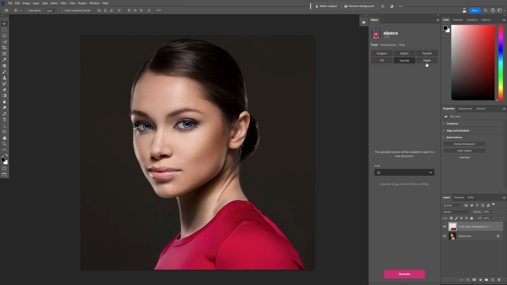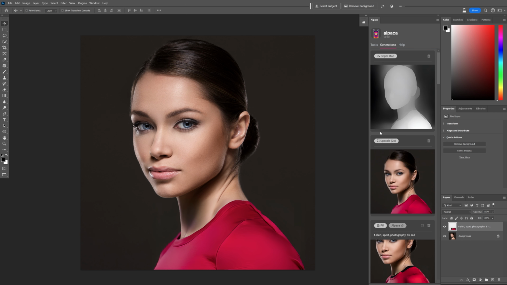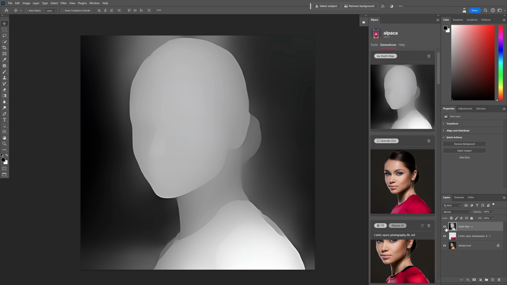And last but not least, we got the depth. Now this is basically creating depth maps for 3D softwares. I don't know what they are using the depth map for, but I gotta click on generate and show you how it looks. And here is the depth map, which looks something like this.